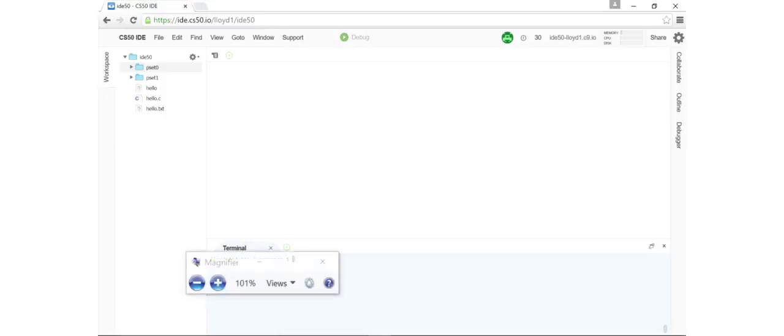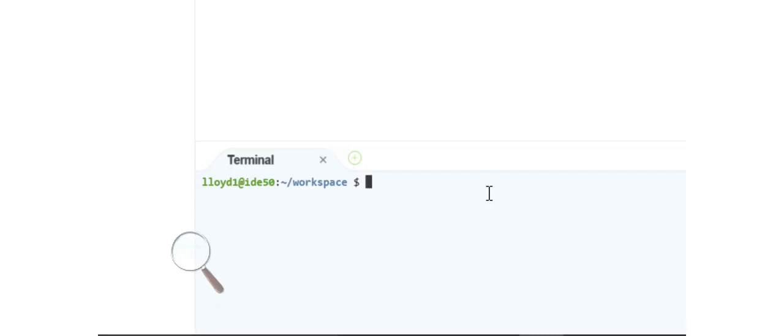So we're back in the IDE. I'll zoom in on the terminal. And list the contents of my directory again, just to give us a frame of reference. Let's say that now I finished working on problem set 0 and problem set 1, so I want to create a new directory to work on for problem set 2.